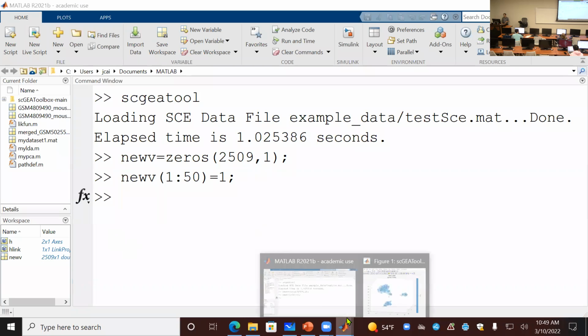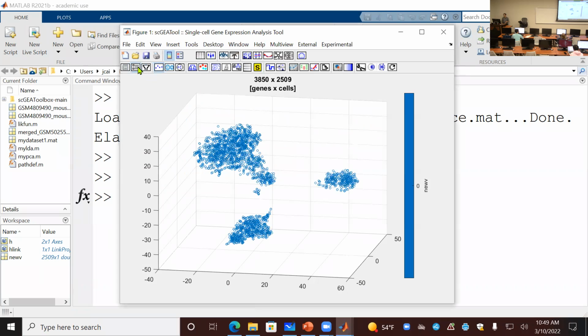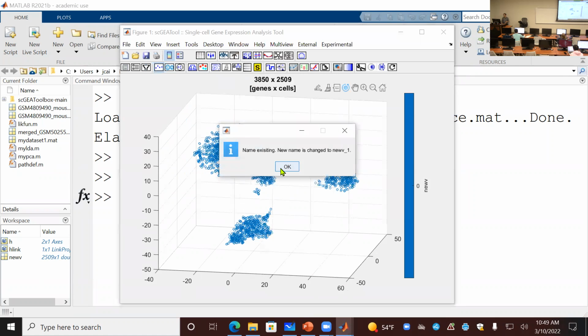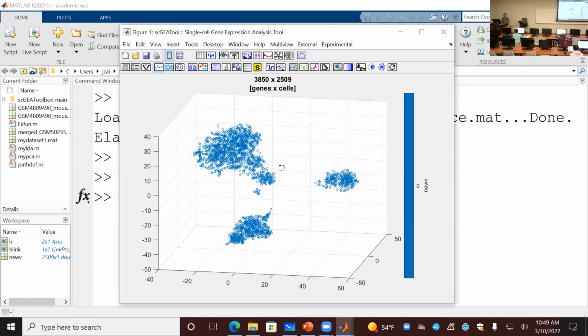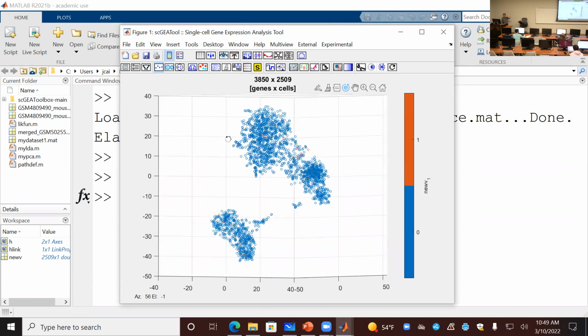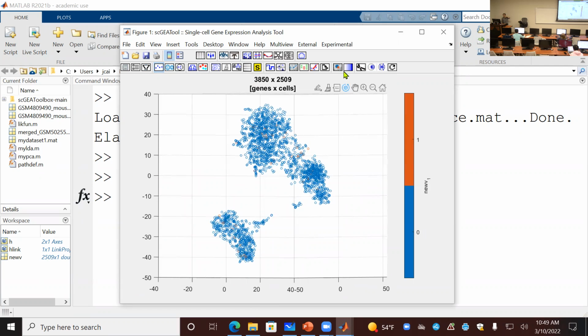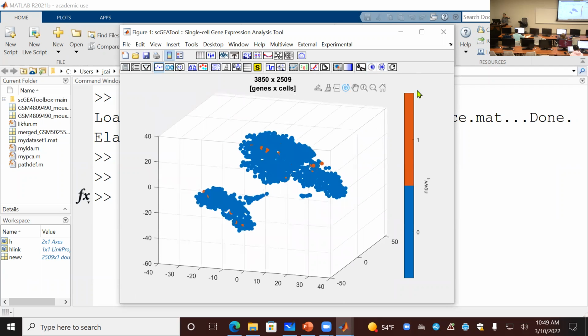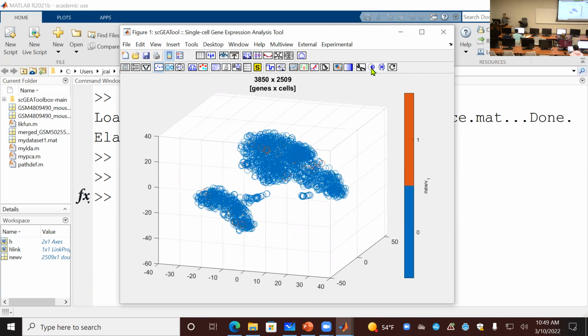Now I can see, okay, I want to customize C and then select this. And now I would be able to see, okay, in this variable I indicate 1 and 0. There are 50 ones. You can find there one in some of this color coded in the orange, right?